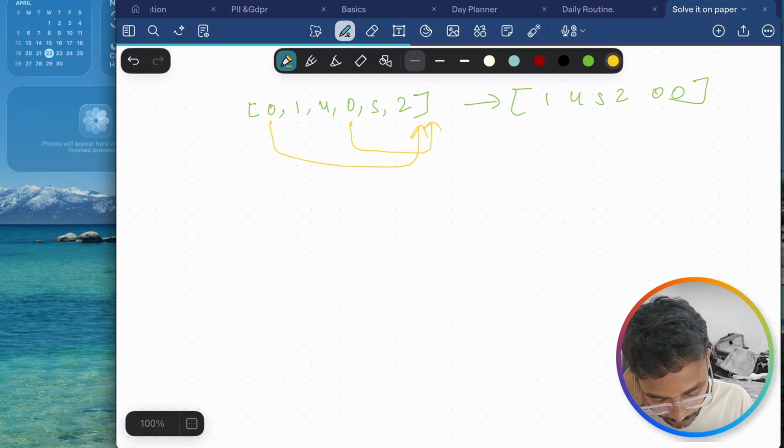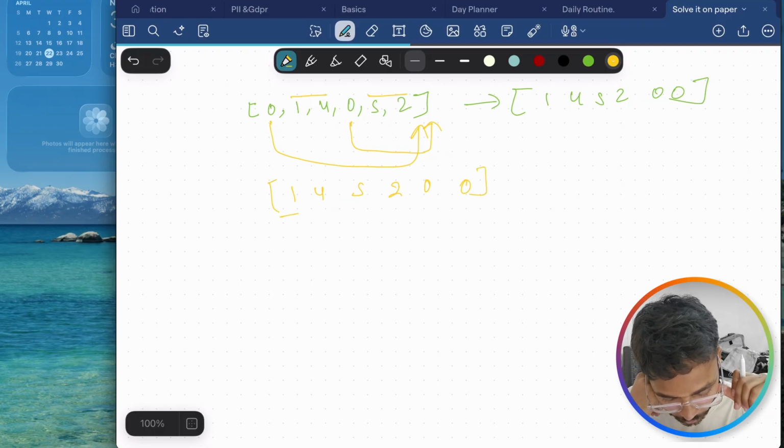The only thing is we have to keep the order of the non-zero numbers the same. I mean, 1 will be 1. After that, 4 will be there. 5 will be there. 2 will be there. Then 0, 0. So now how am I going to approach this problem?